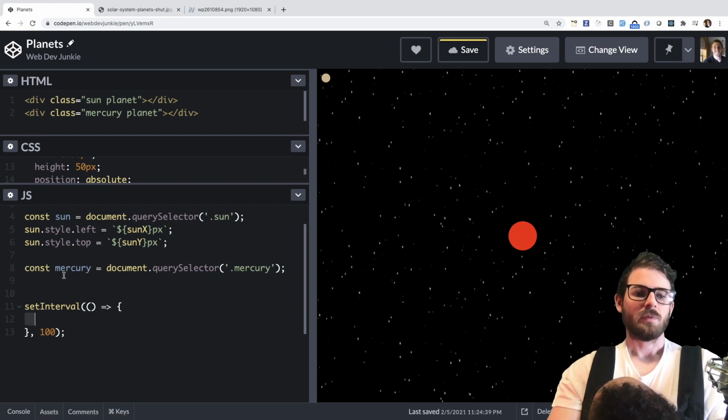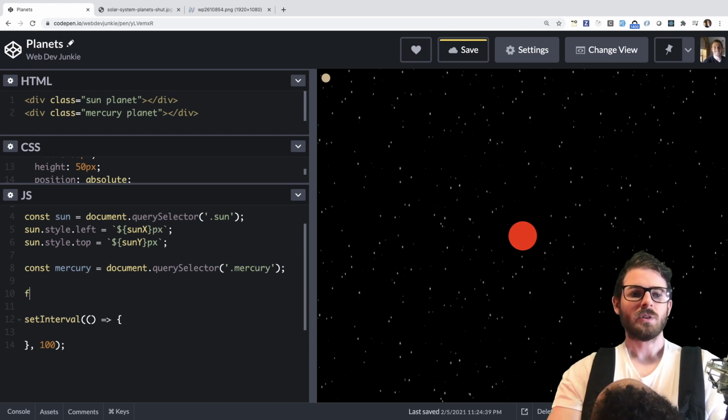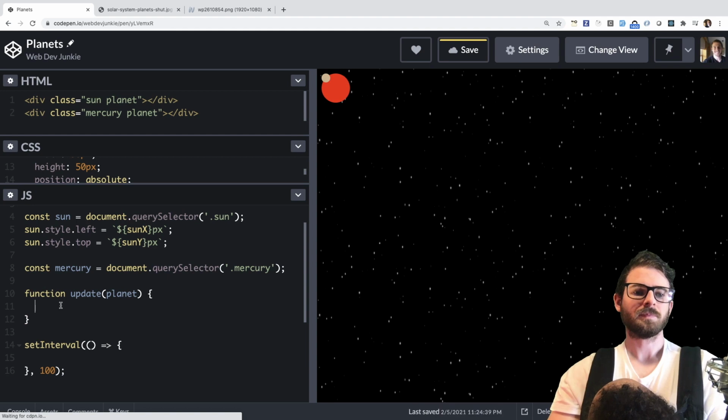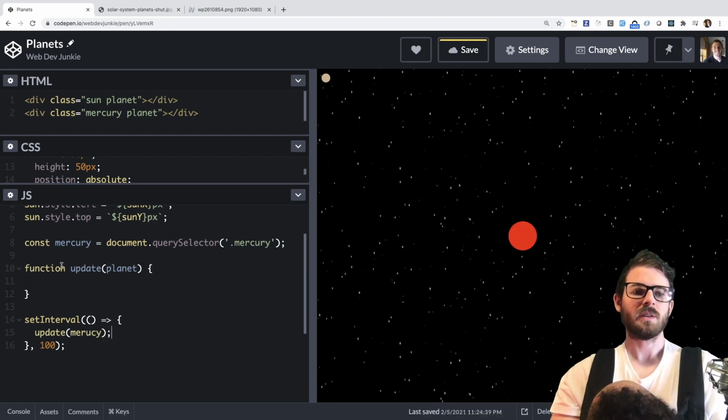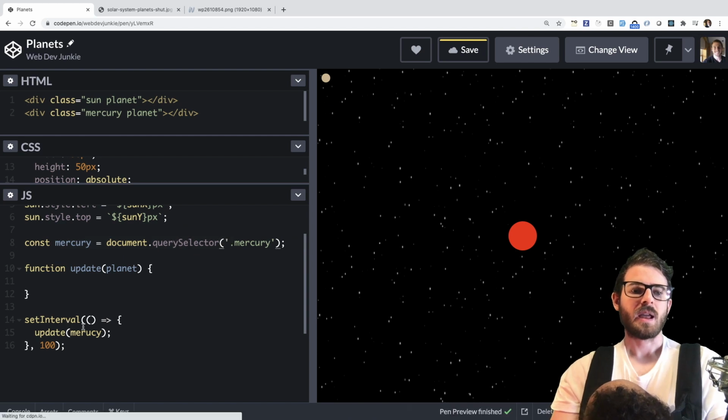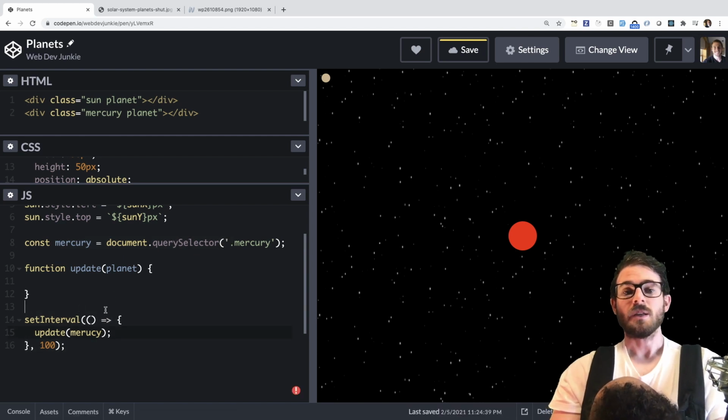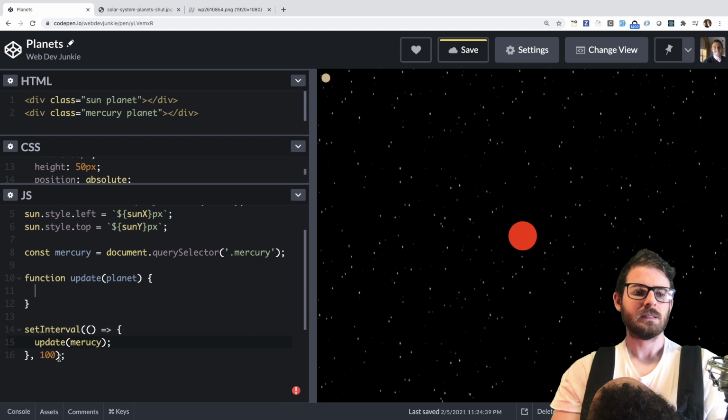Right now, I'll make another helper function called function update planet. And inside our interval, we can say update Mercury. So I'm basically taking that Mercury object and I'm going to just update it. Let me increase this because it's going to slow down my computer if I do that.